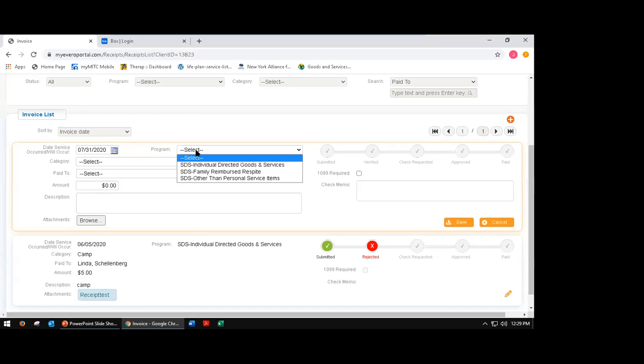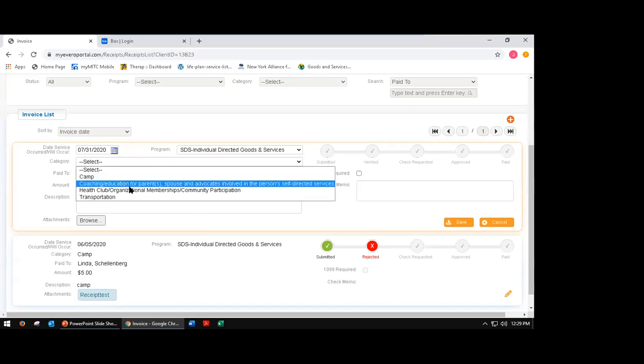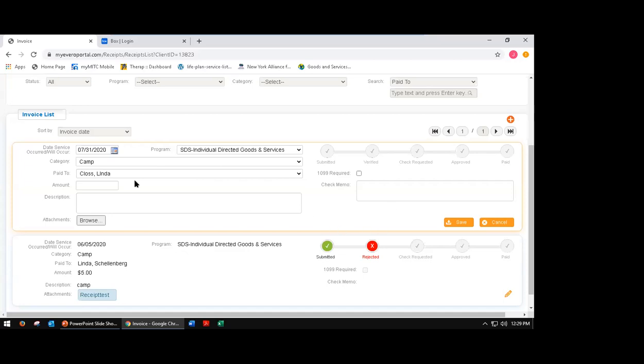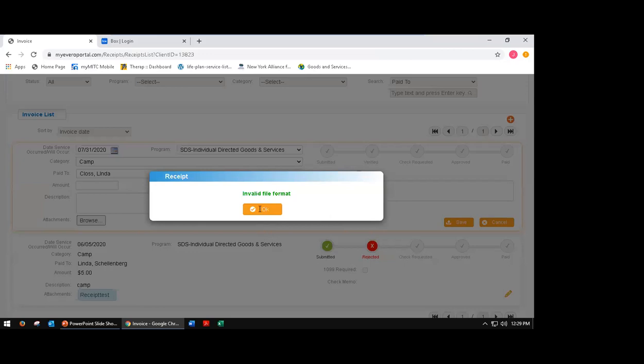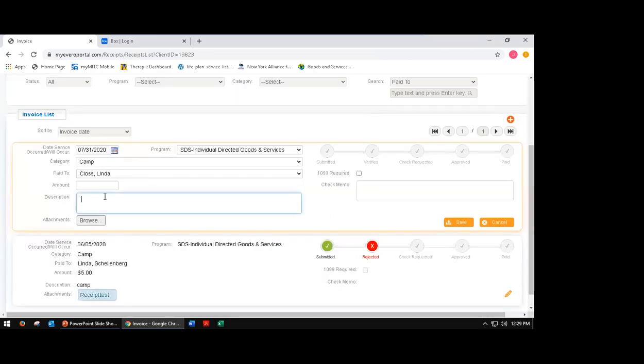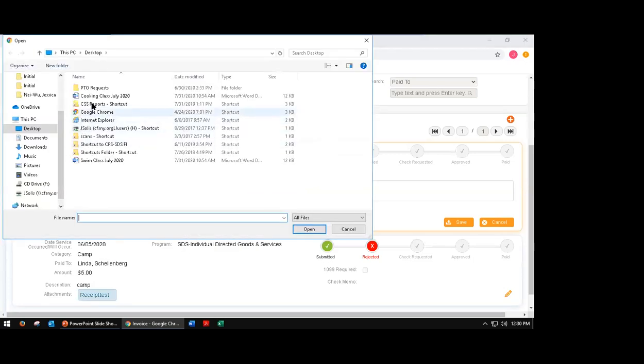Programs. If you are going to submit a request that's reimbursable to you, if you're the person it's going to be paid out to, and it's within the same program and the same category, you can just consolidate it into one lump sum. So say I want to request reimbursement for a cooking class and swimming classes for the month of July 2020, I can simply upload those two invoices together.